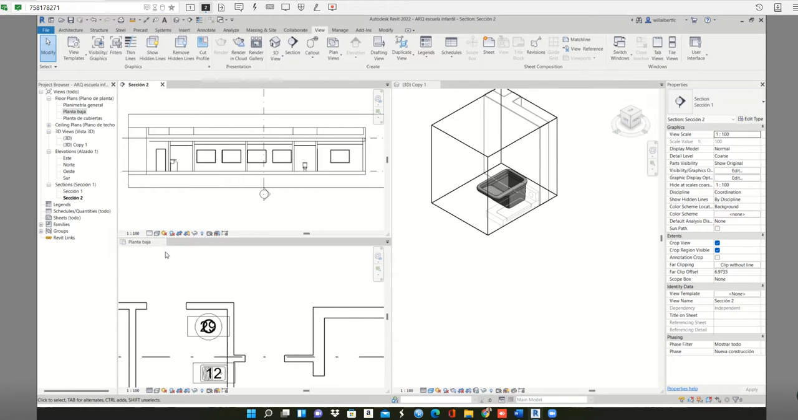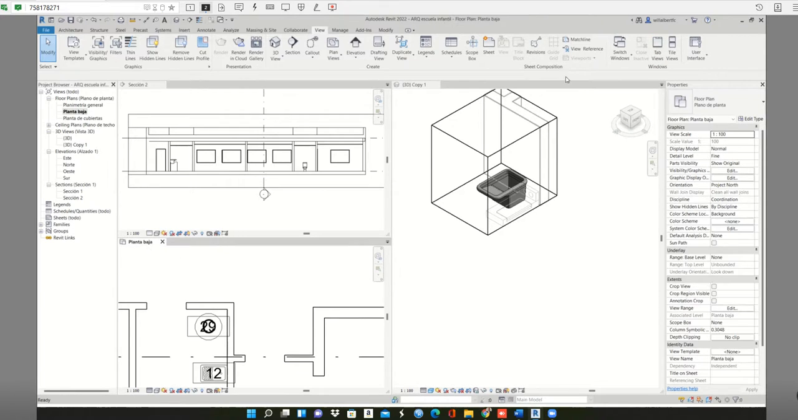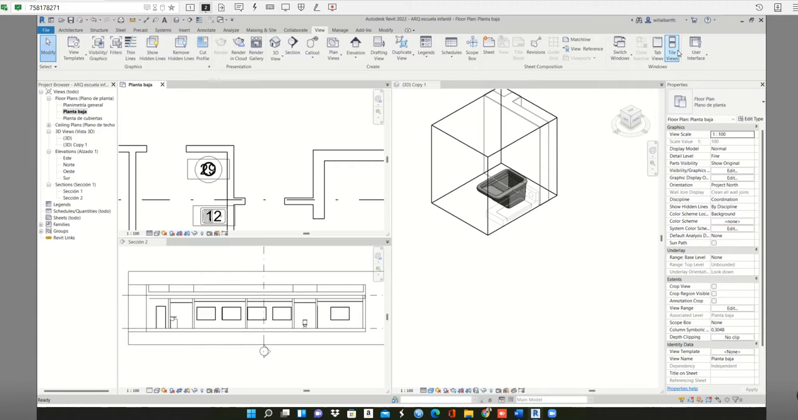Okay, let's see. I want to see that one there. No, no, no. Sorry, the tile views. Yes. Now select the 3D copy and click tile view again.